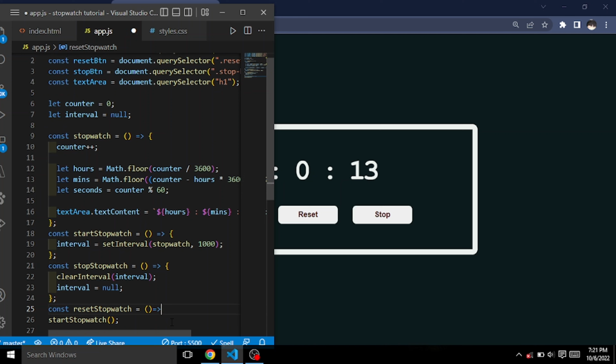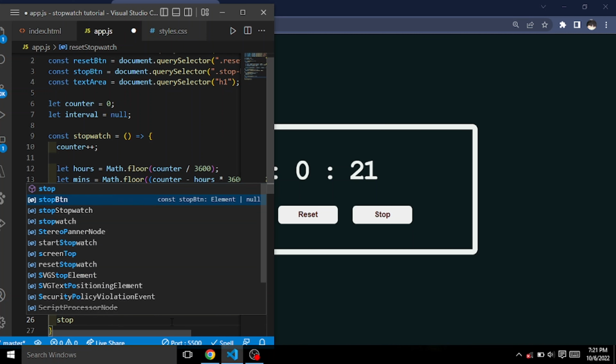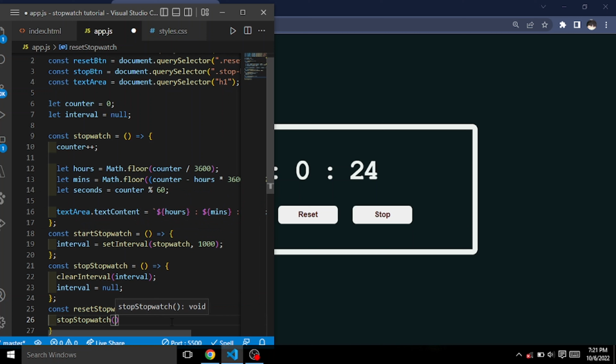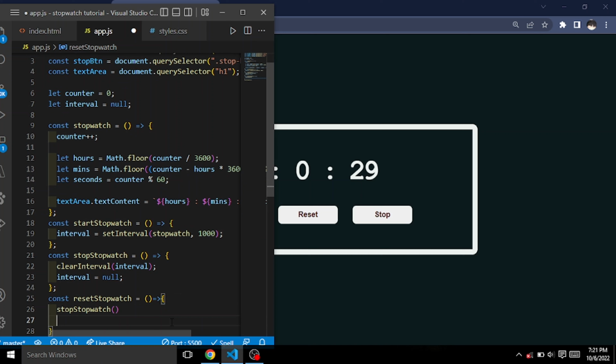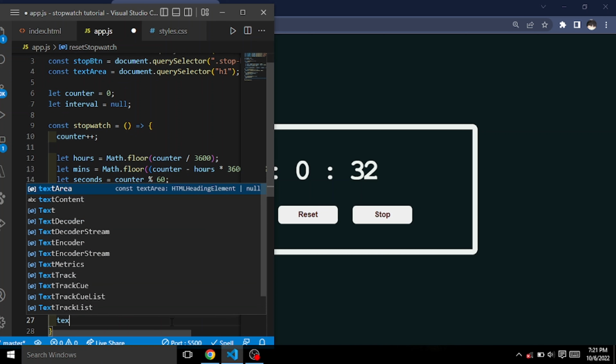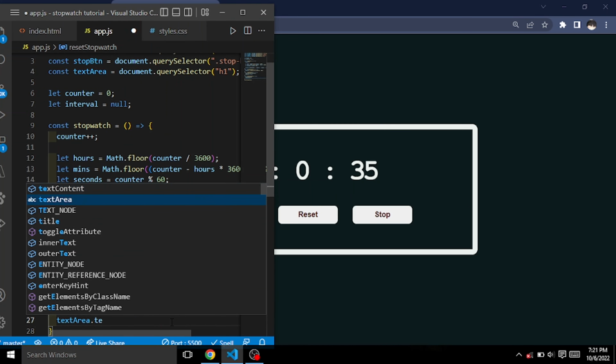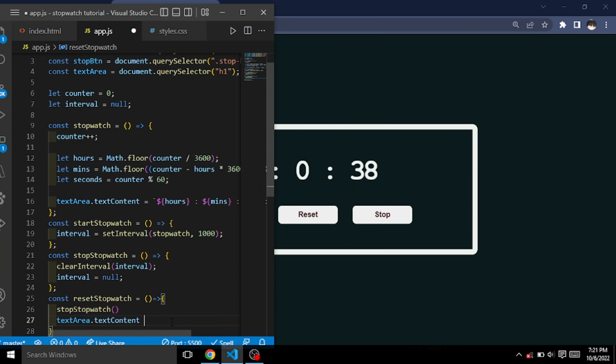Then for the reset stopwatch, we are going to invoke the stopwatch. We're going to invoke that because it's going to set the interval back. So we're going to clear the interval, and then we are going to set the text area, the text content, back to 0, and then the counter back to 0, and that is that.